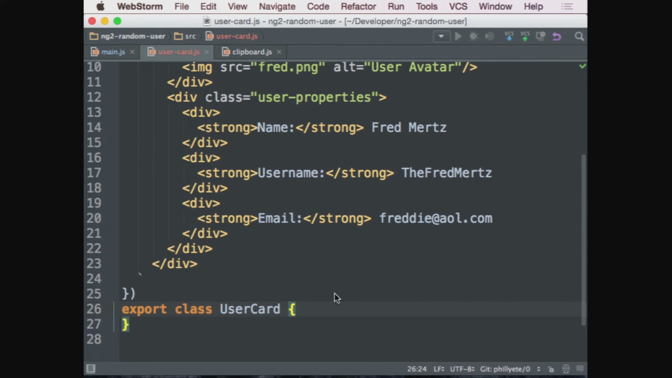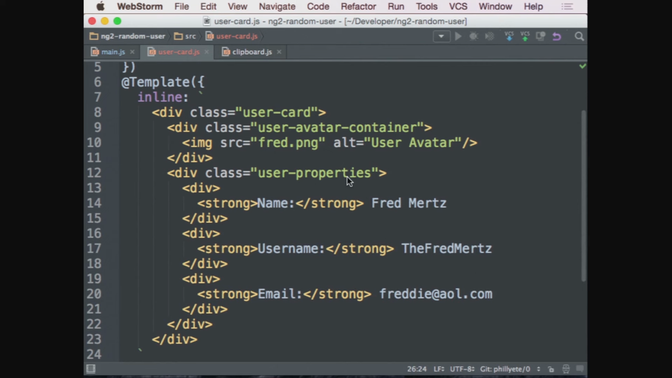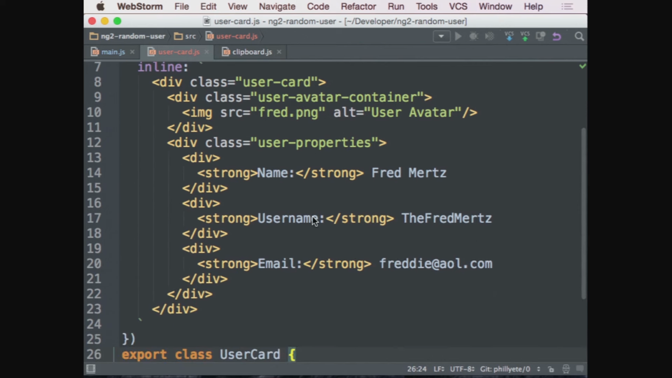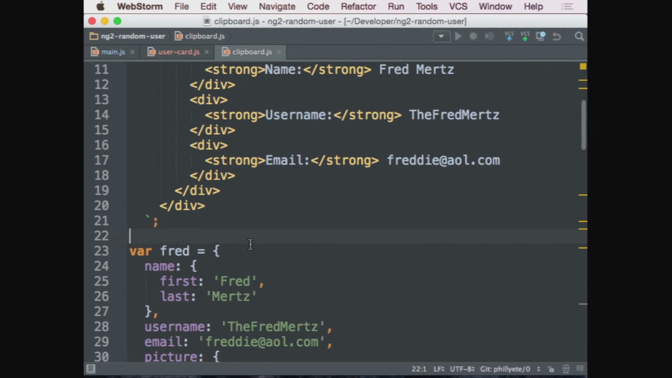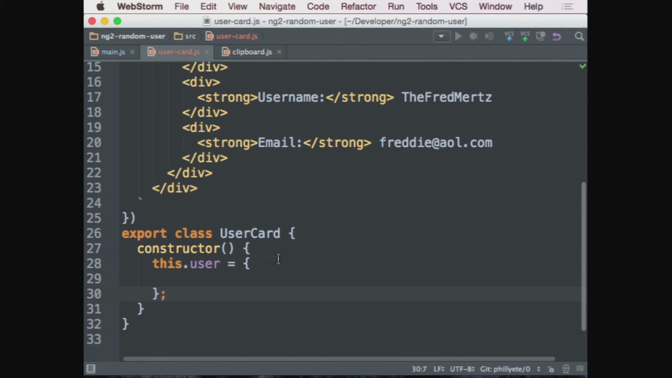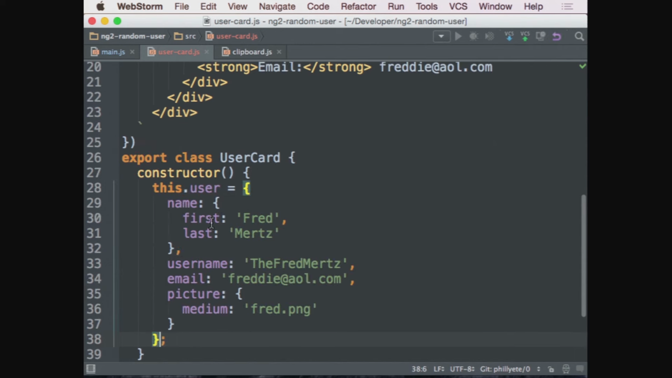And so if we want to bind data in our template, then we need to put that data in our controller. And then our template will get that data from the controller. So let's go ahead and add a constructor to our class, and we'll create a user. So this.user equals the data for Fred. Let's go back to our clipboard because nobody likes watching typing data either, and we'll just paste that in here. So we have a name, first and last, username, email, picture.